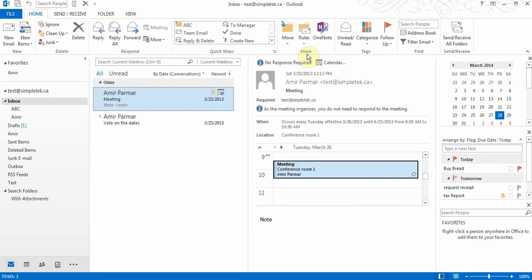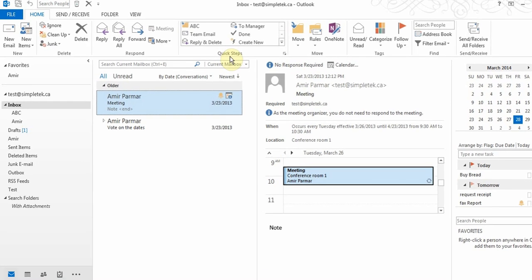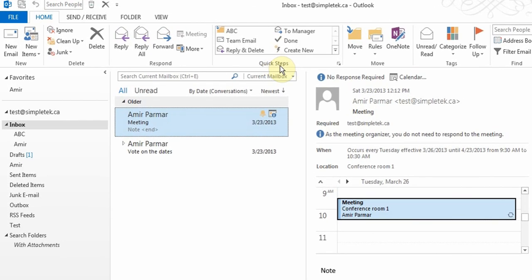So those are the rules options. Again, it helps you to get your jobs done faster and automatically get things done rather than doing things manually. The quick steps is very useful because you can create your own buttons.